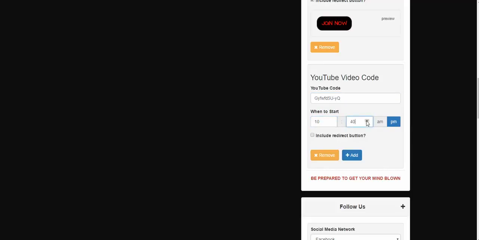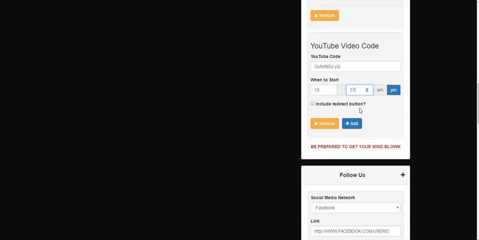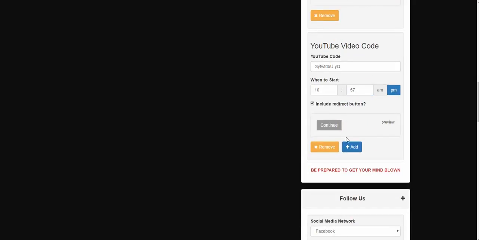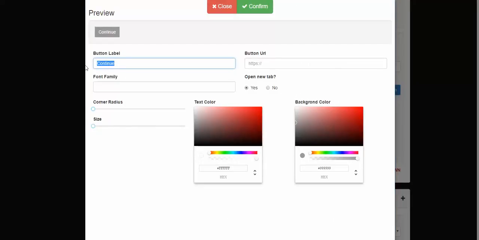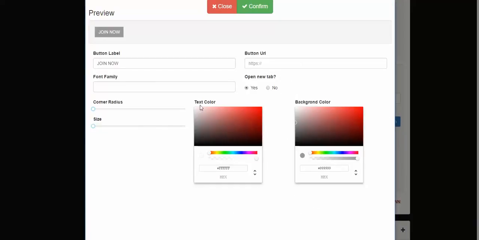And this goes by your time. So whatever time zone you're in, it goes by your time. So if I wanted it Eastern, I'd have to look at my time, which is Central, and adjust this. So this totally goes off of your time with your computer. Include a button. Click continue. Join now.